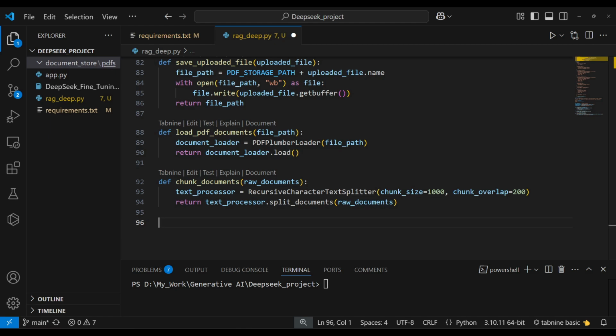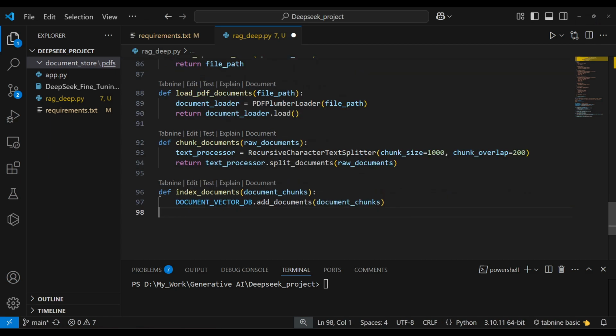Then these raw documents will be indexed to our in-memory vector store using this function. This function name is index document. This makes the document searchable. Now we implement AI powered question answering.